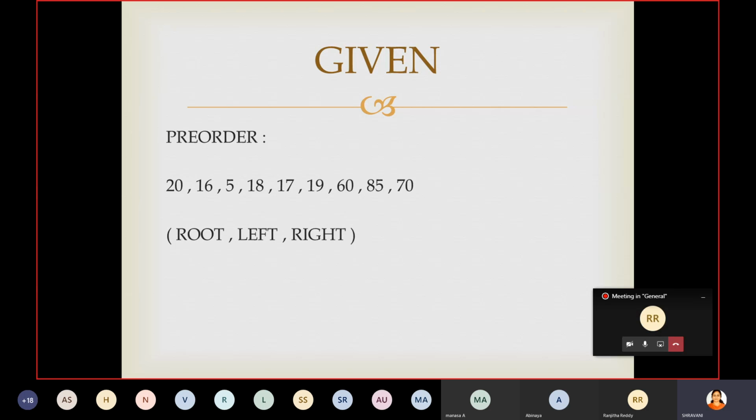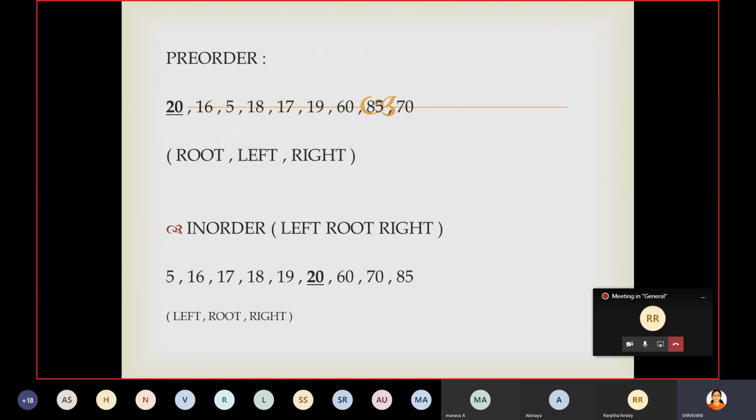Just remember that. Now, first, how to construct a binary tree by using this pre-order. You can see I have highlighted and underlined the 20, so that will become the root. Now, how to convert that pre-order to in-order? And this logic, do remember it. This logic applies only for BST in-order. Don't blindly apply it to all other things.